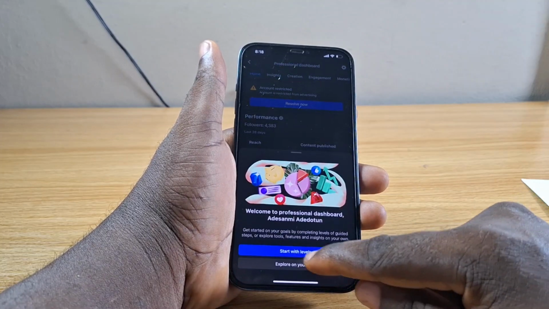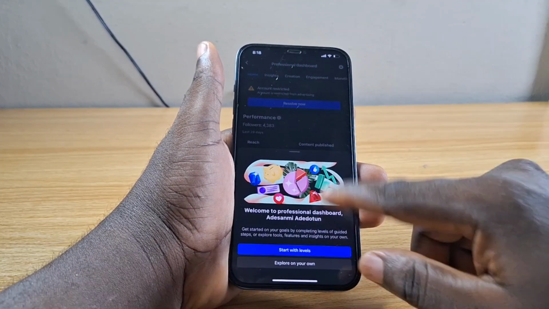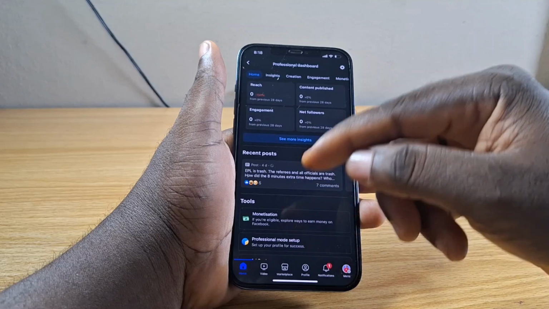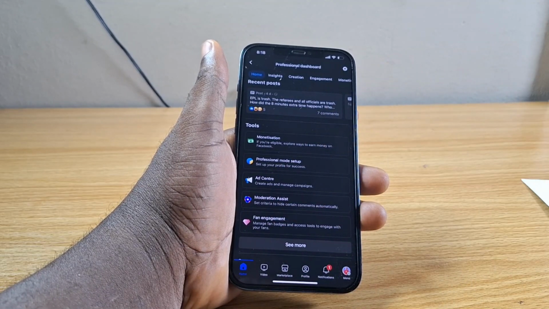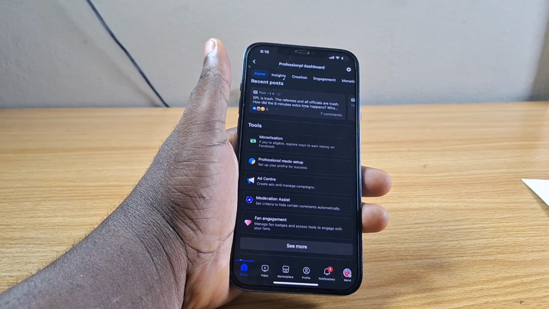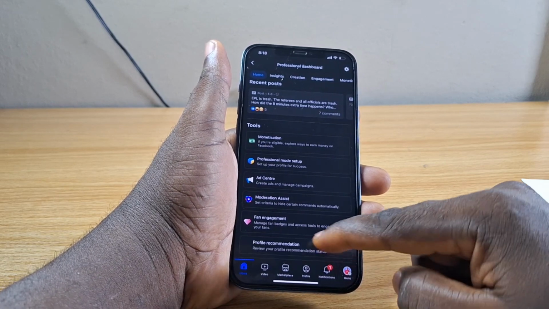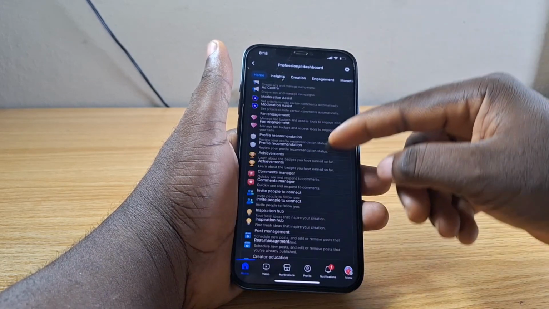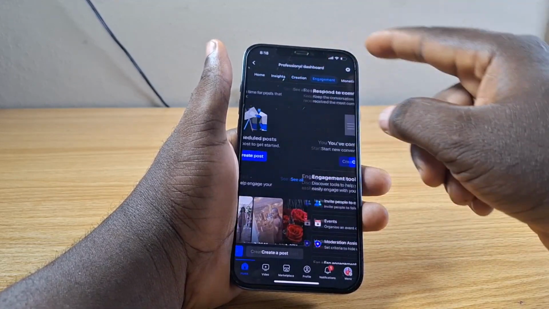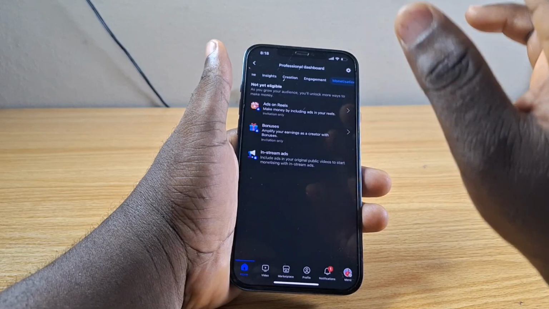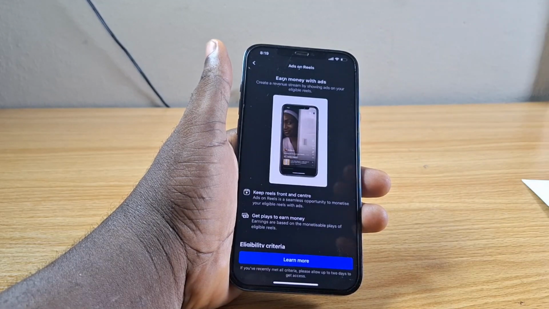Once you hit see dashboard, you see how to configure your Facebook professional mode, and you see your engagement so far on Facebook professional mode. This is where you have access to Facebook Reels monetization, Facebook professional mode setup, ad center, moderation assist, fan engagement, profile recommendation, and a lot more features under the professional mode. So just make sure you play around the Facebook professional mode to allow Facebook to monetize your Facebook Reels.